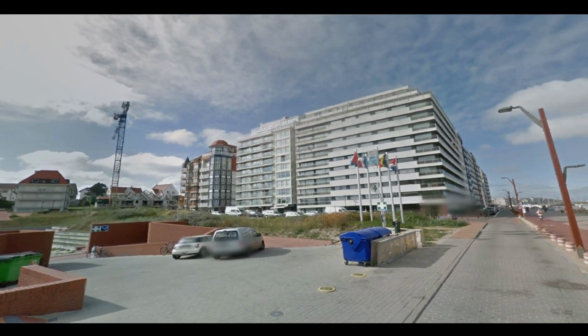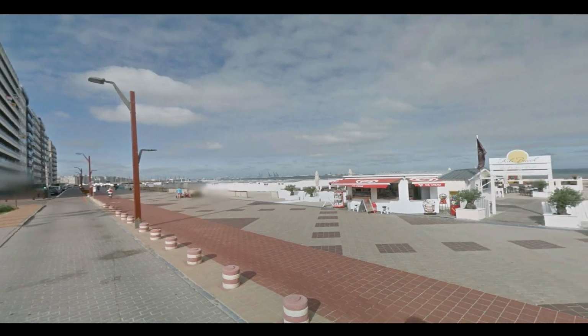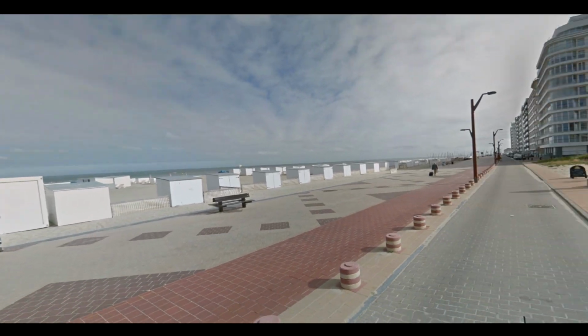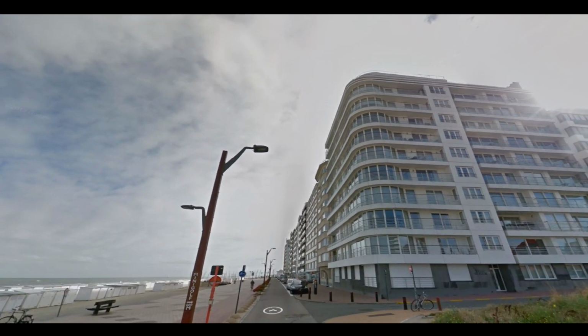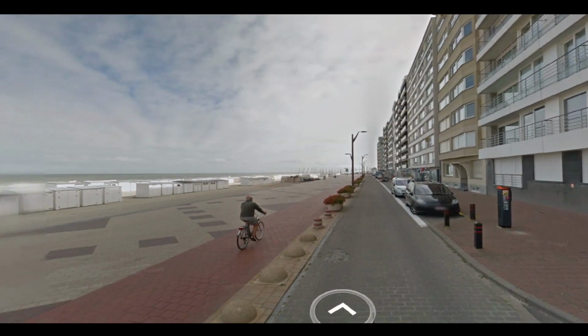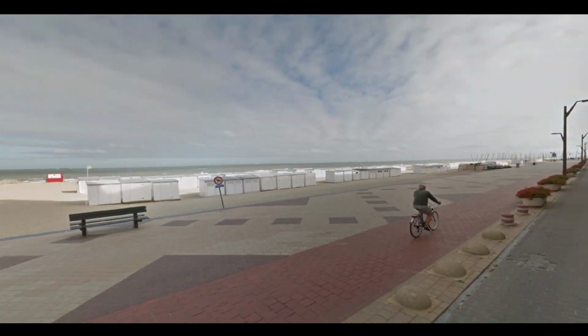Container port: Antwerp, 10,037,341 TEUs. LNG terminals, import: Zeebrugge. River ports: Antwerp, Gent, Scheldt River. Brussels, Seine River. Liège, Meuse River.